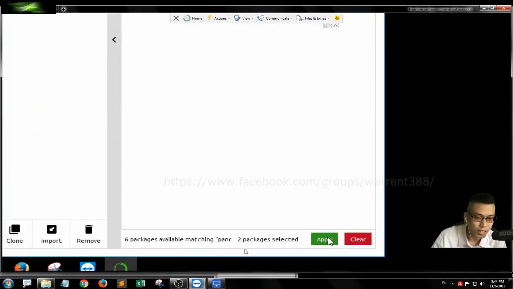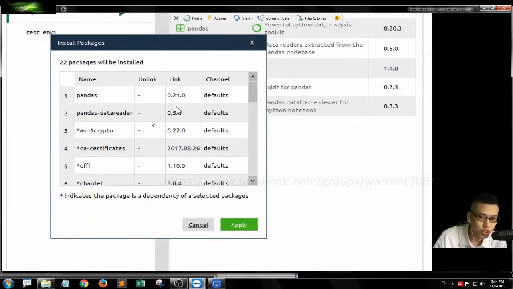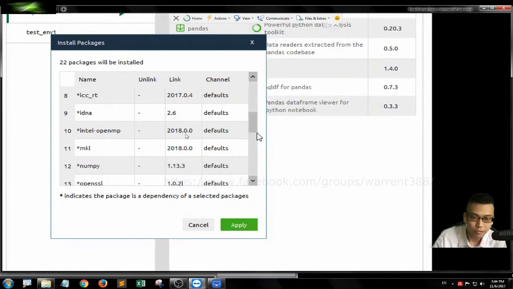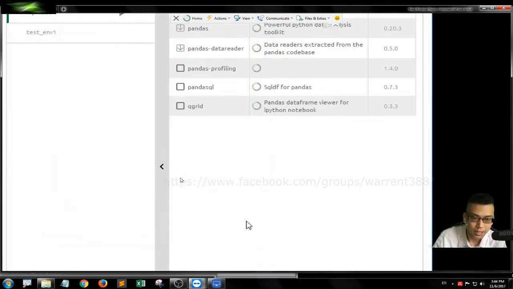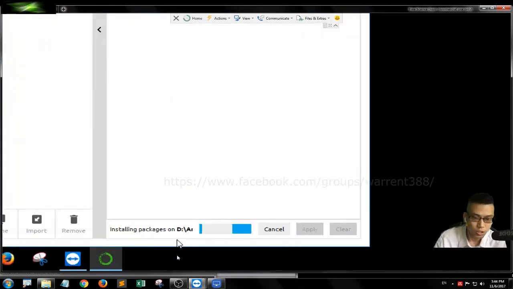Go to the bottom right corner. Click apply, and it's going to install. So these will be installed to your new environment. So I'll click apply, and it's going to install to the new environment.